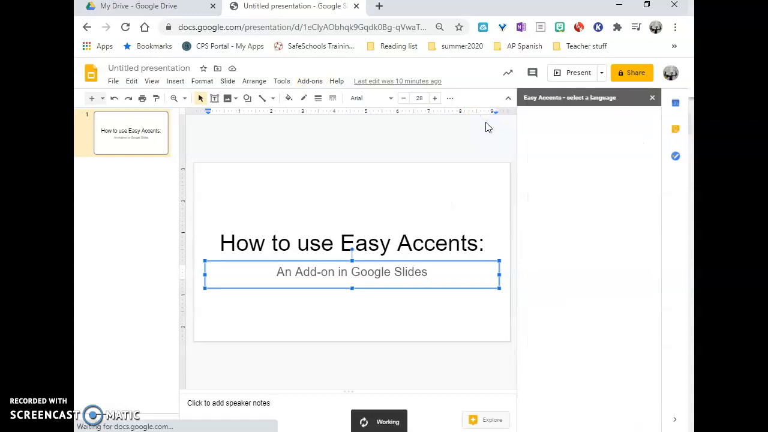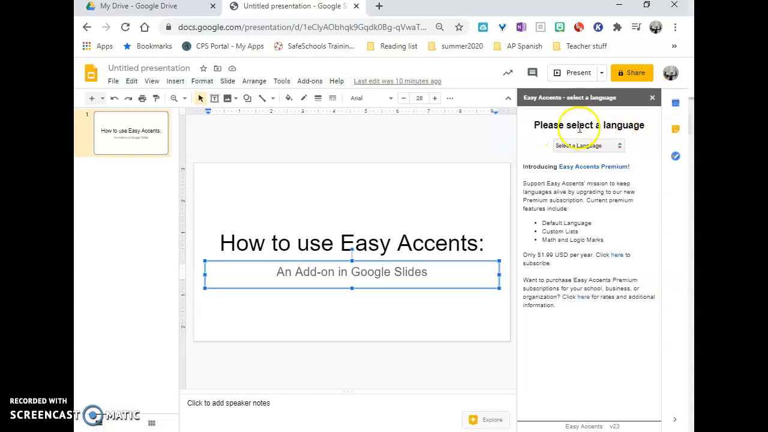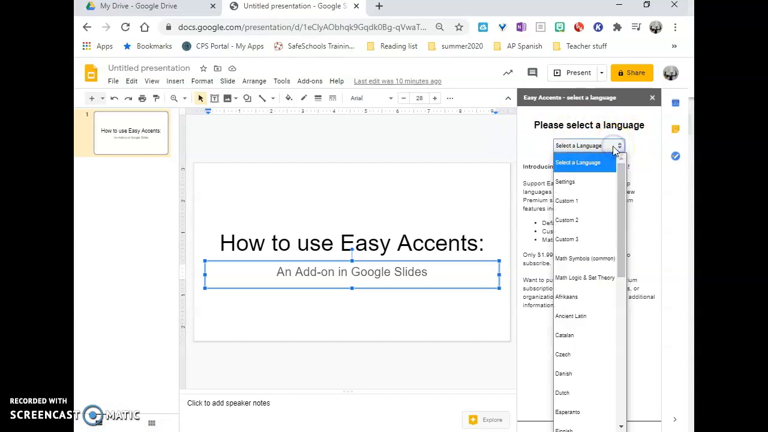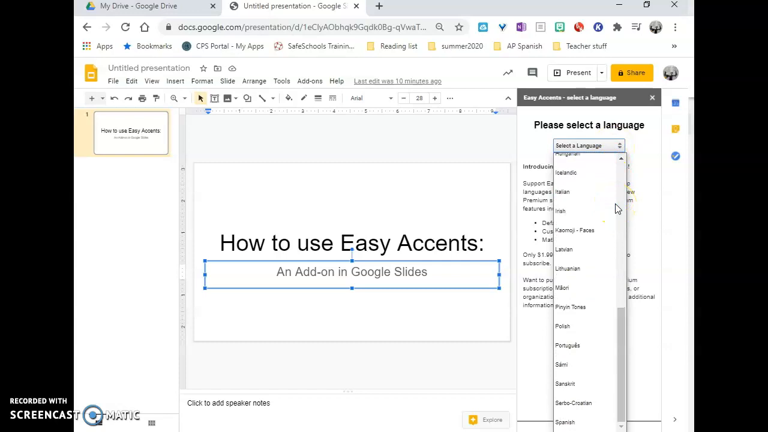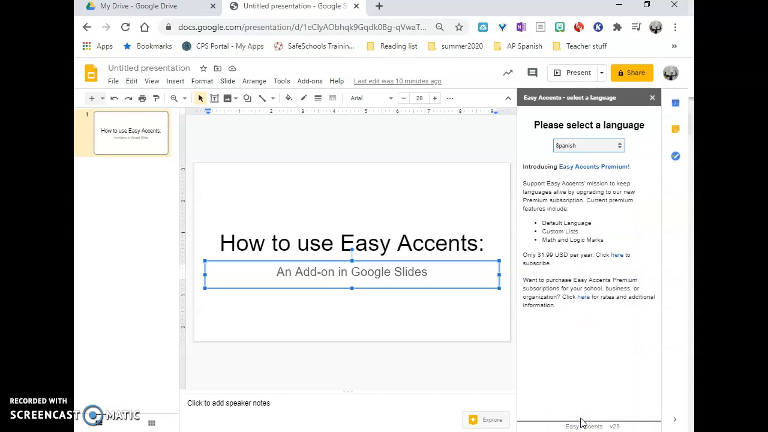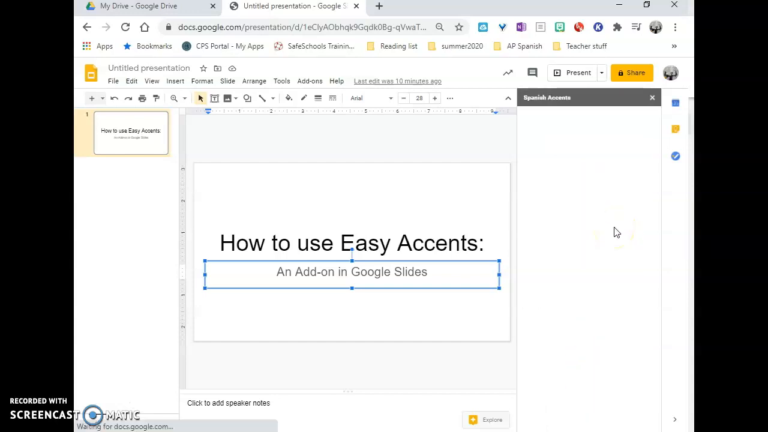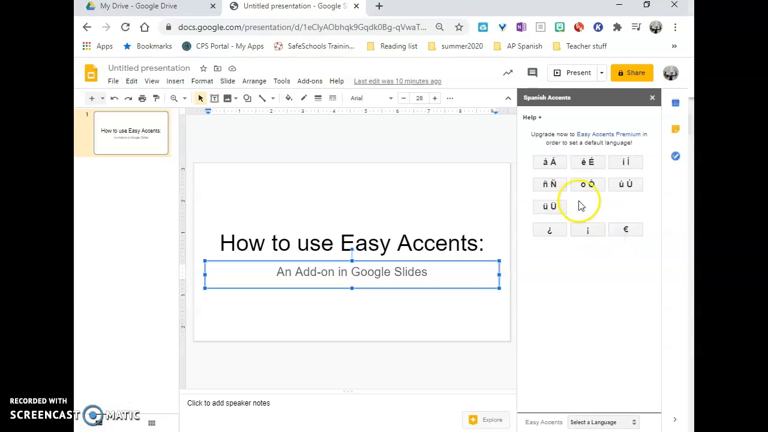The first time that you go in, it's going to ask you to select a language. So you'll select in the drop-down menu. They have Esperanto too, but I'm going to pick Spanish, so I click on Spanish, and then once I select it, it will load, and you get all your different options here. So you have your A, your vowels, and your upside down question mark, upside down exclamation mark, the euro, and just the basics that you're going to use in Spanish.